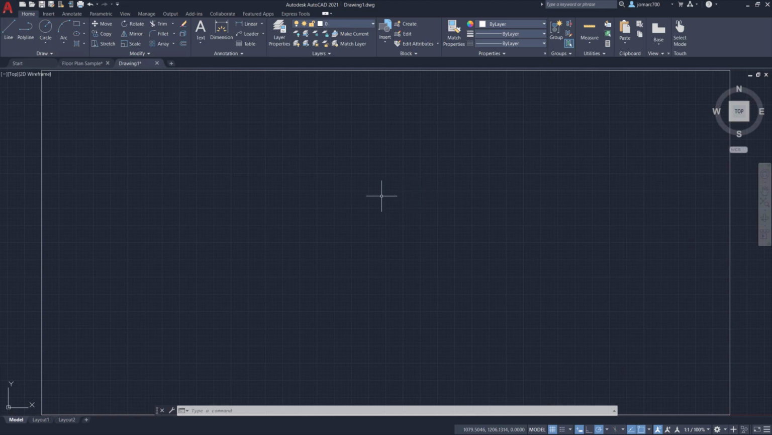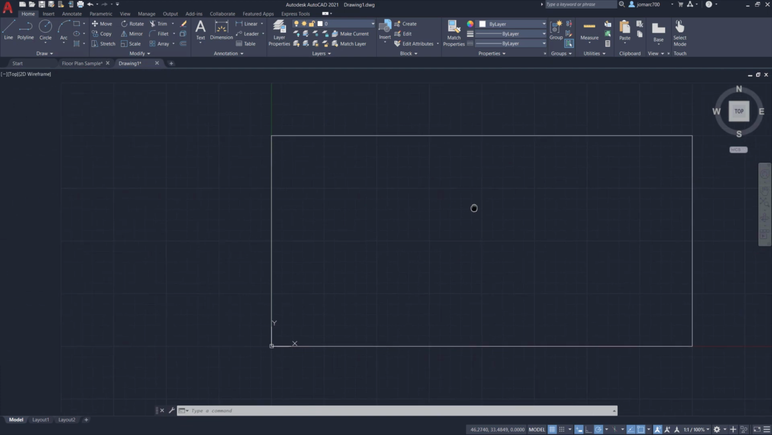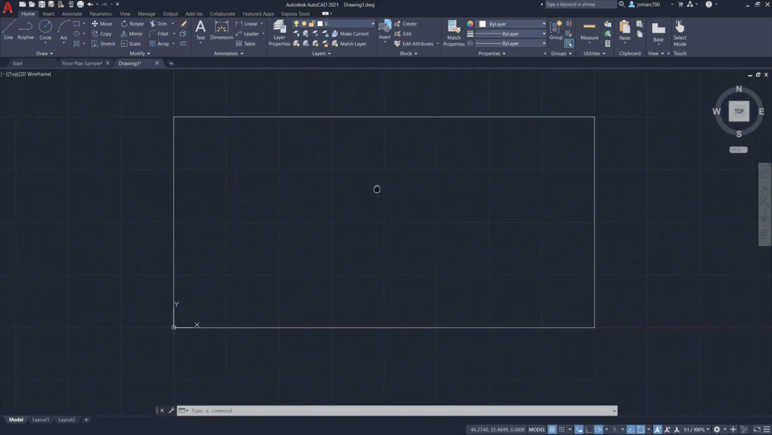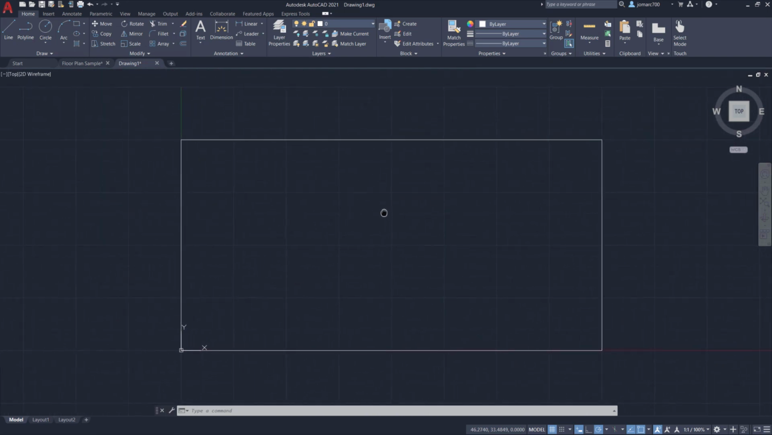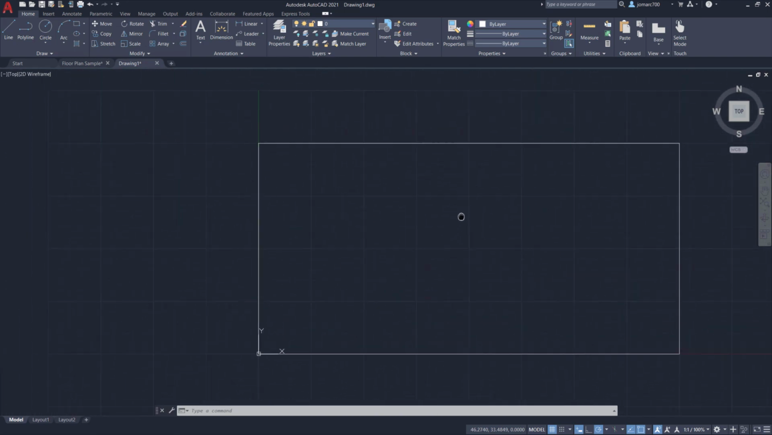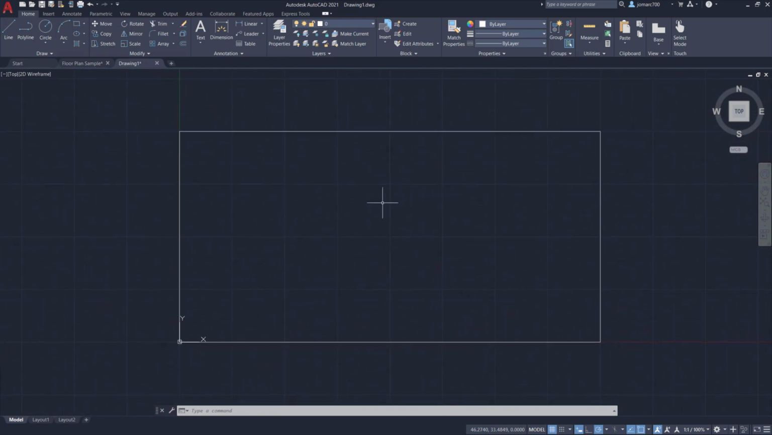And to move our views, it's simply panning. And to pan, it's simply holding our mouse wheel. So notice, as I press and hold our mouse wheel, the cursor turned into a black hand. And from here, we are panning. So those are the simple controls for working around your drawing in AutoCAD.